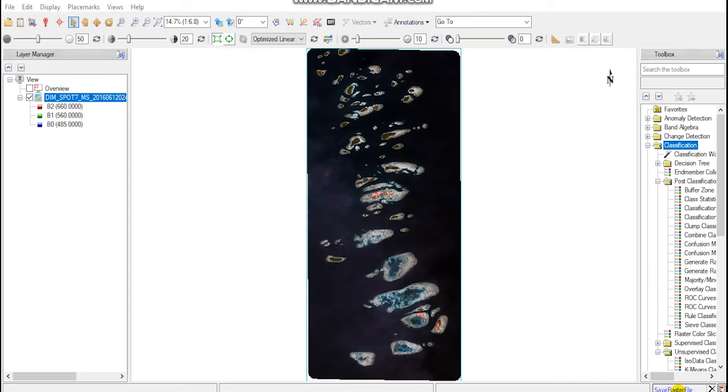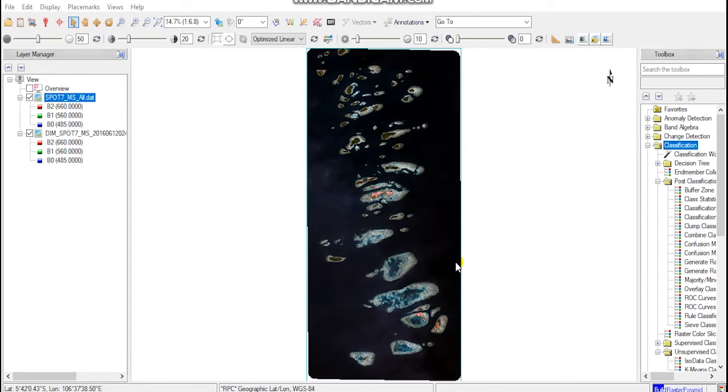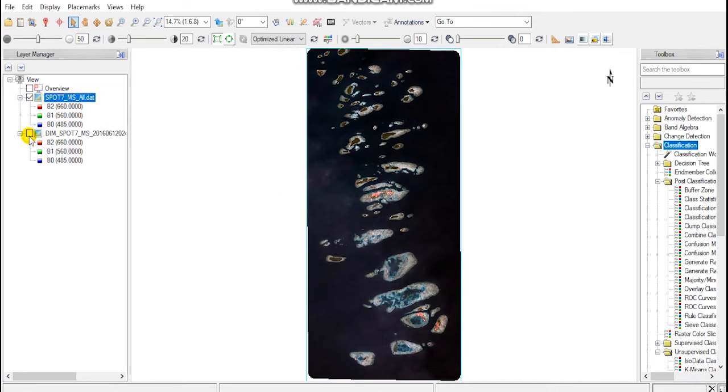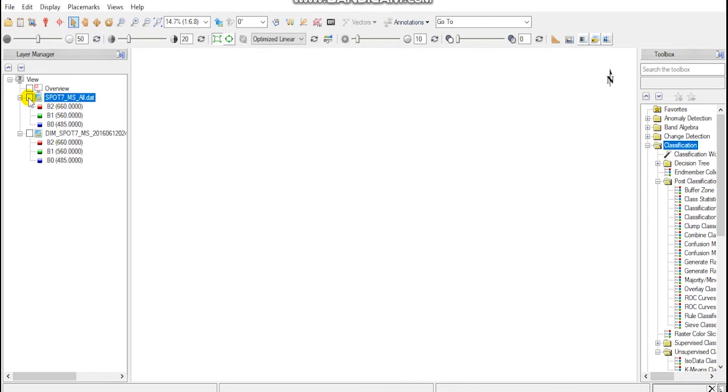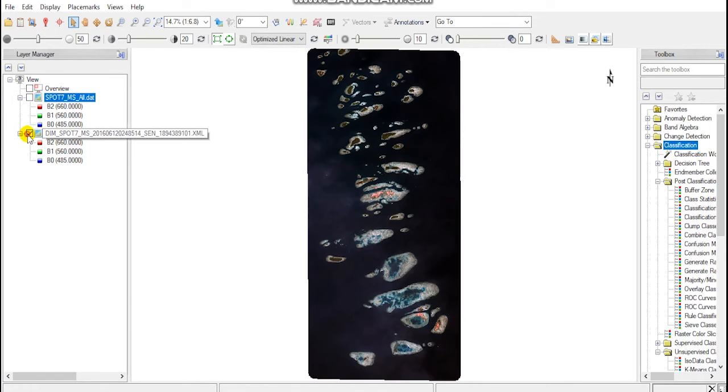Wait until the process is complete. This is the result. You can try another data. Now, we try to subset to a location we want.